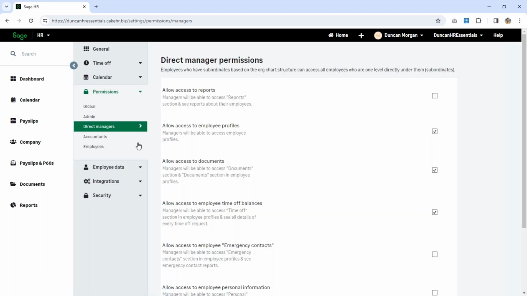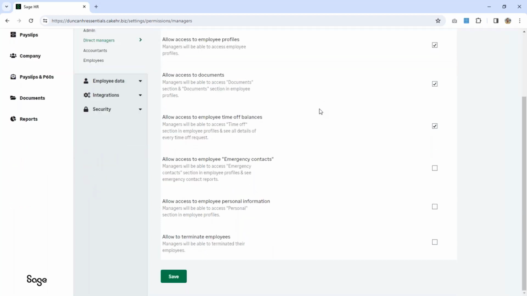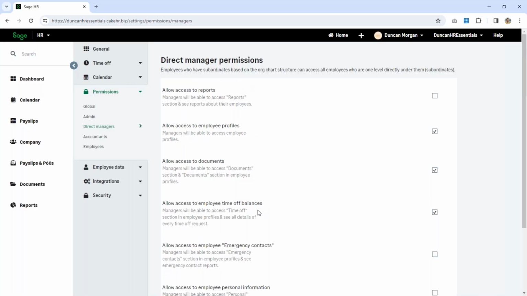Those that are set up as direct managers, you have the option of giving them access to various areas in HR. So for example, emergency contacts or their employees' personal information. So you choose what you want them to be able to see.